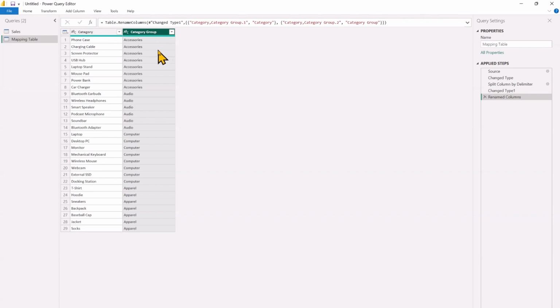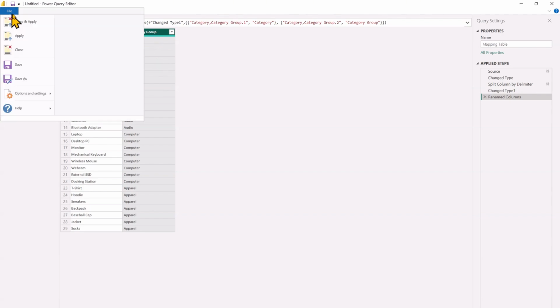Next, check the data types. Both columns should be text. Click Close and Apply.